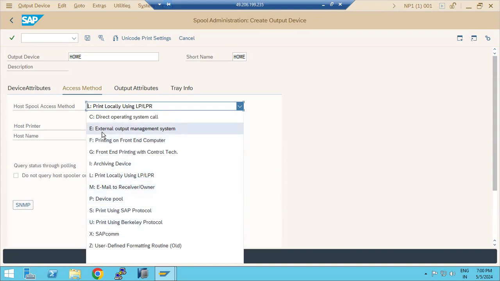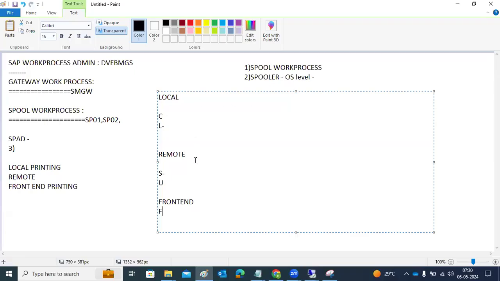There are three types of methods: local, remote, and front end. Local means C and L. Remote means S and U. Here C is Windows and L is Linux; for remote, S is Windows and U is Linux. Then front-end printing will use the front-end methods.